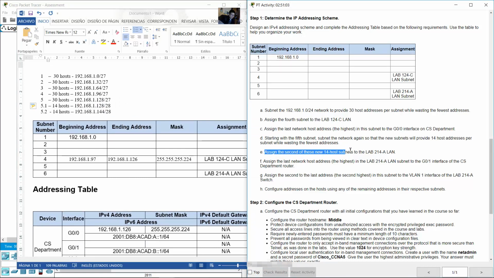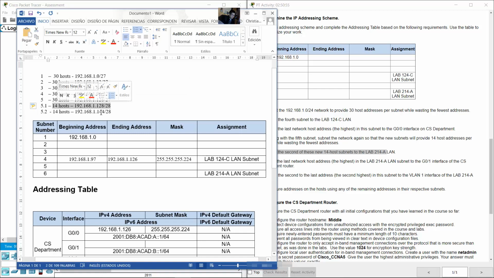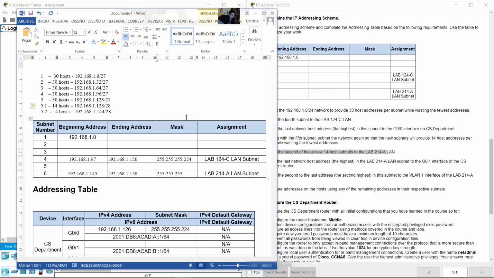Assign the second of these new 14 host subnets to the lab 214A. Okay, this is the first, this is the second, and assign this second one to 214A. This is the network. If this is the network, the first IP is 192.168.10.145. The last address: 144 plus 16 is 160. And the prefix /28 is 255.255.255.240.